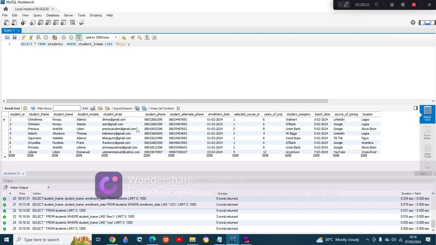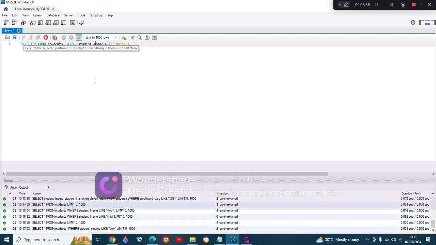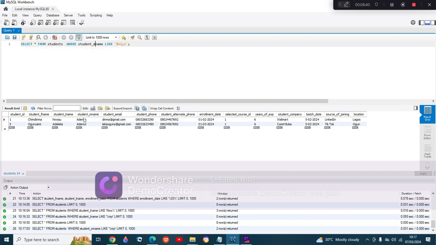So this will not be last name. So let's use middle name and do this. It will now work. It worked the earlier time, but there was no record for it. Wow. You can see Chimdima, Adeni, Ogunyemi, Adeni, the ones selected. So you can see how we can use the wildcard to get that.